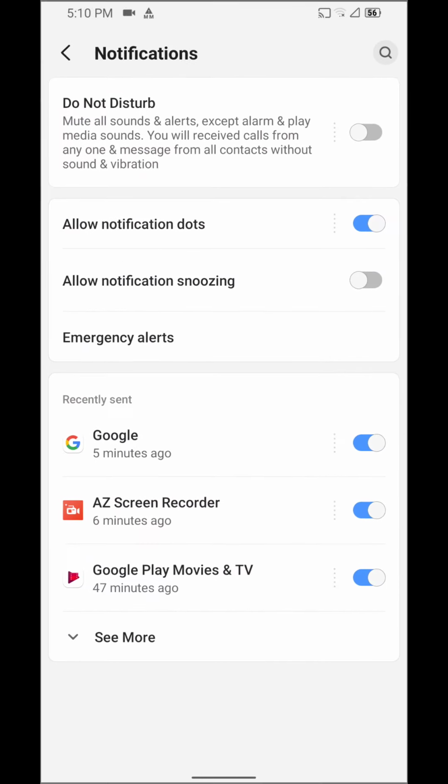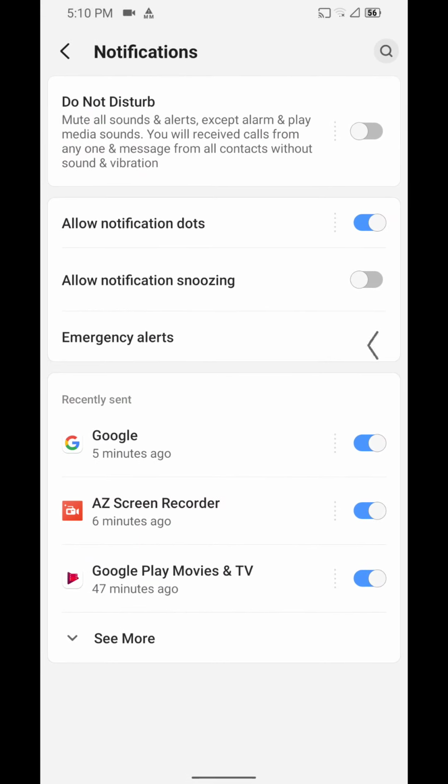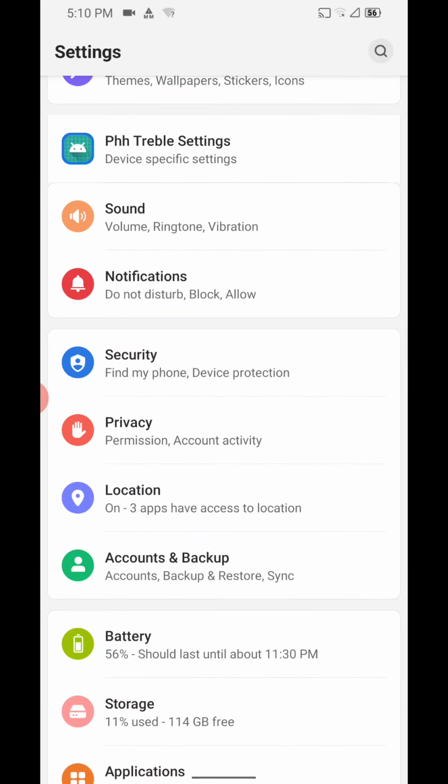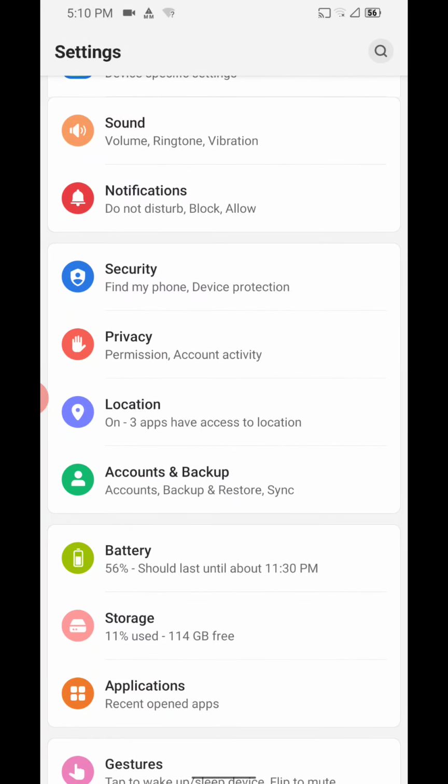Now moving to the notifications, we have all the different types of notification that you will need. We also have security, privacy and location access.